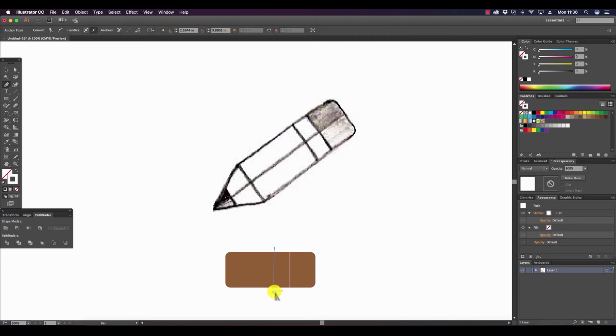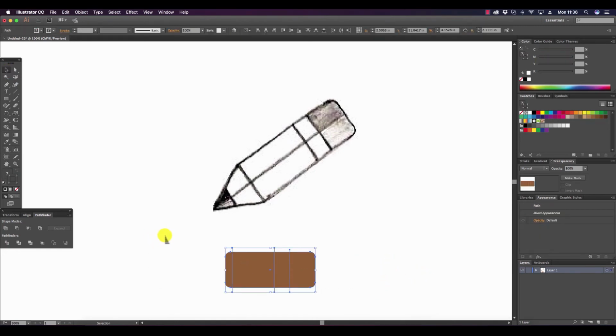And one further down. Mistake there. Holding shift to ensure that it's on the vertical. And there we go. I'm going to draw another one here. And with the selection tool, selecting all, then going to the Pathfinder panel. Underneath Pathfinders, I go to Divide.